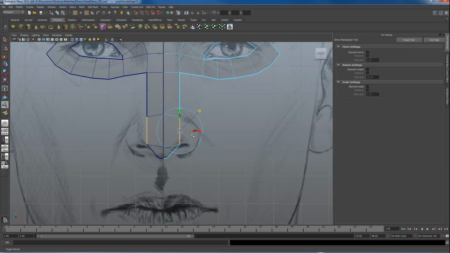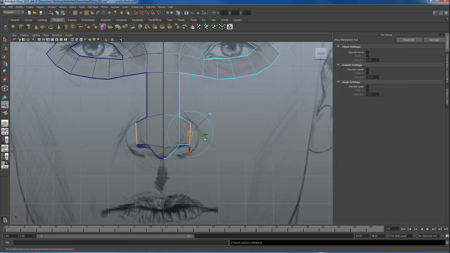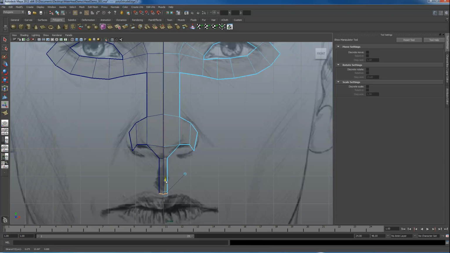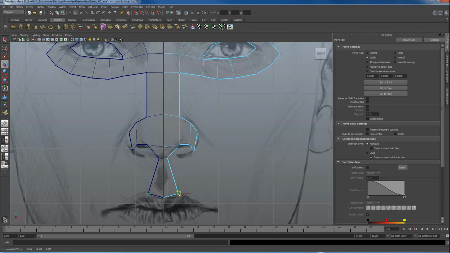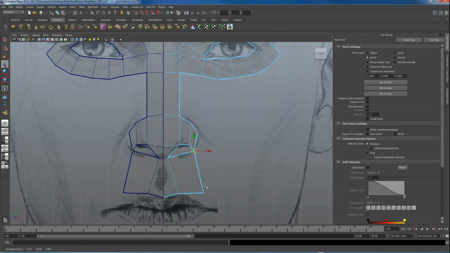Extrude this out for the nostril. This is the front side of the nostril. This part we're going to extrude now is basically the side area of the nostril. Get roughly into place. Extrude again, straight down. Take care of the area above the lip. Extrude this across. Snap this point up here. Move this down.